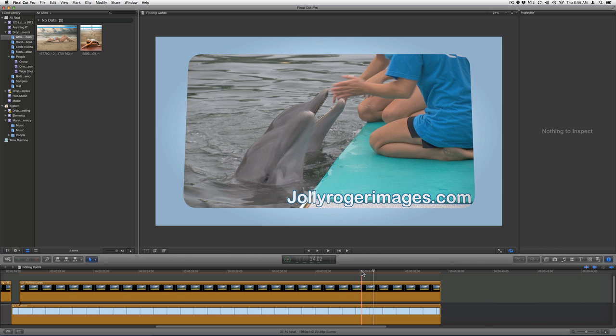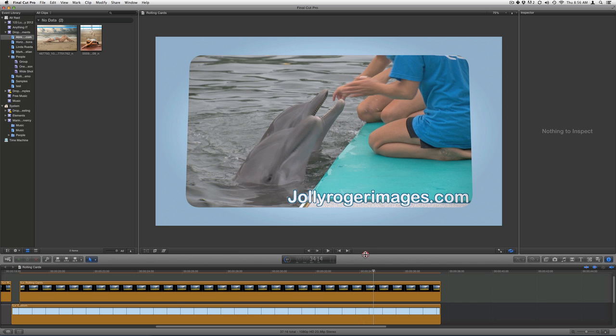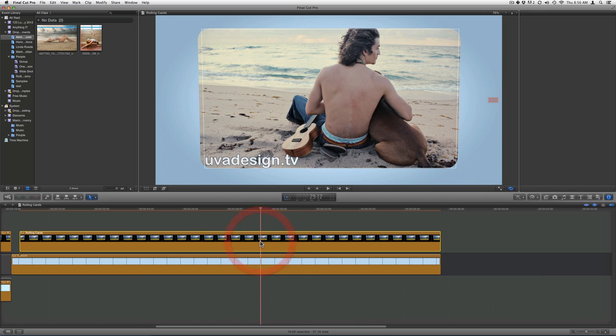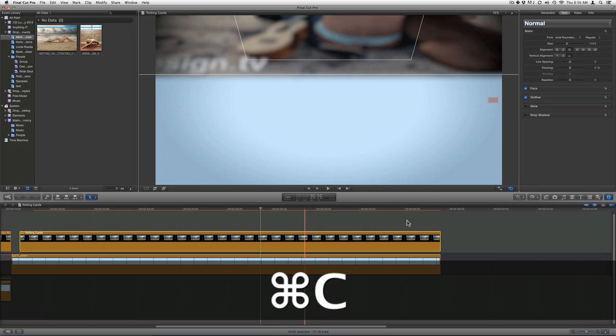And that's it. All you need to do now is render it and you're done. Also, if you want to add more of these images, this template is loopable. All you need to do is Ctrl C to copy, Ctrl V to paste.